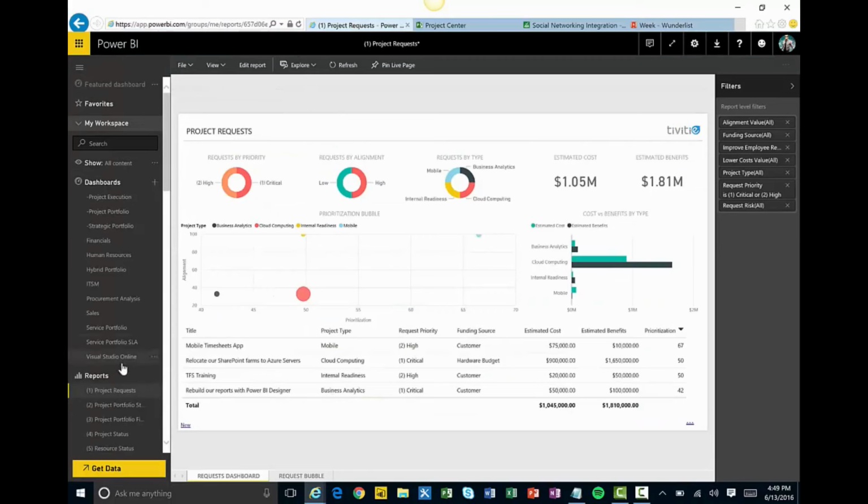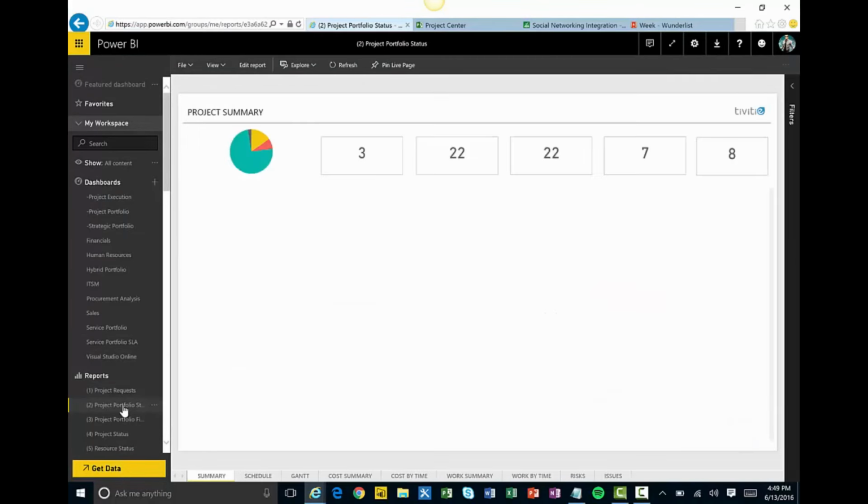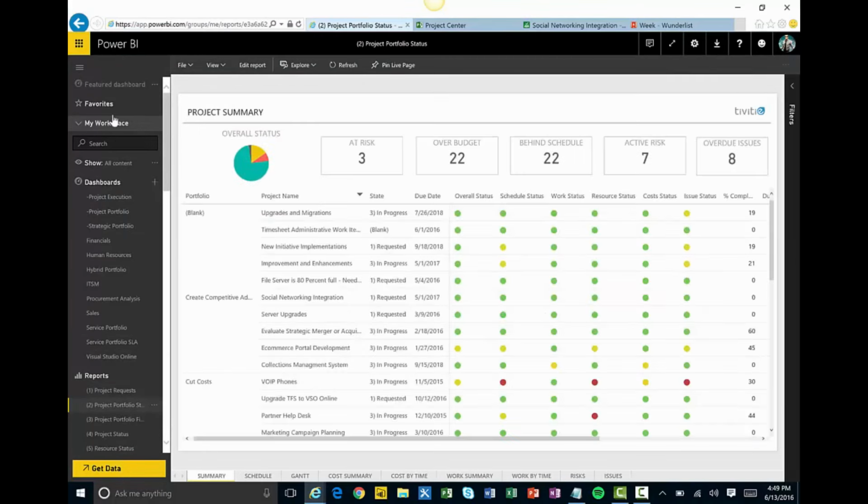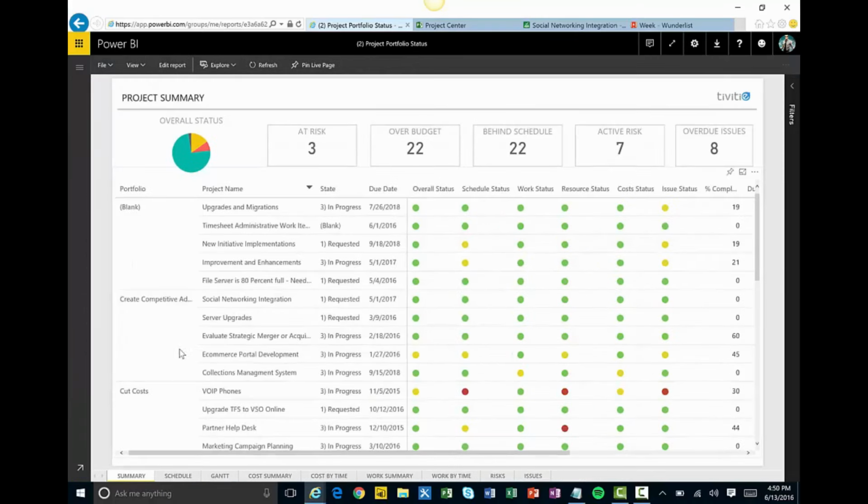For example, I have a project portfolio dashboard here, which is showing me all the different projects that I have going on right now. It's grouped by portfolio, so I can see I have some different portfolios, and here are my projects.